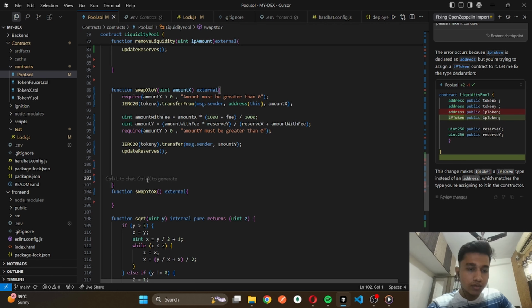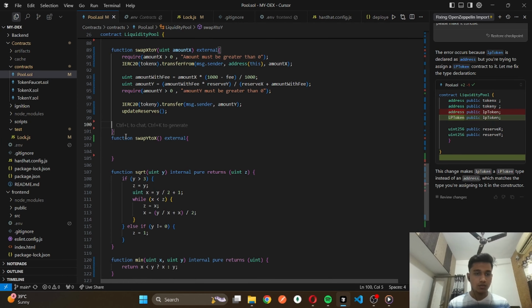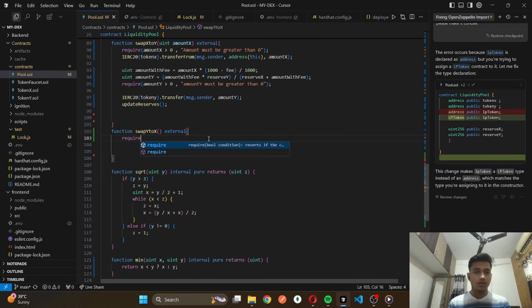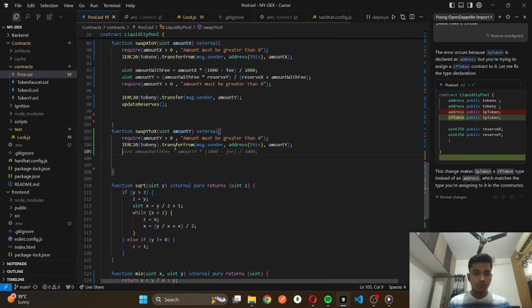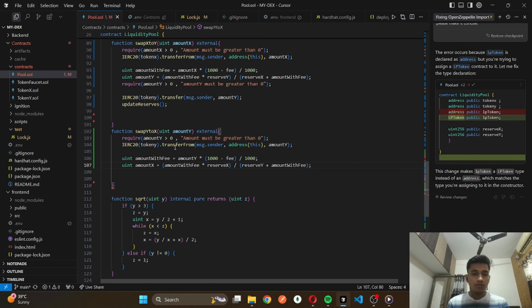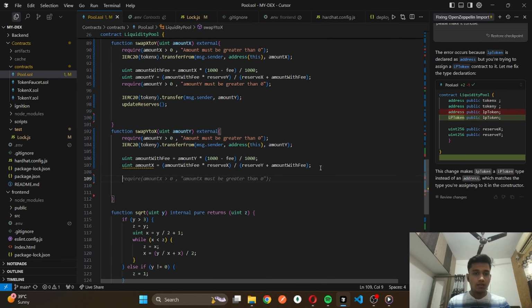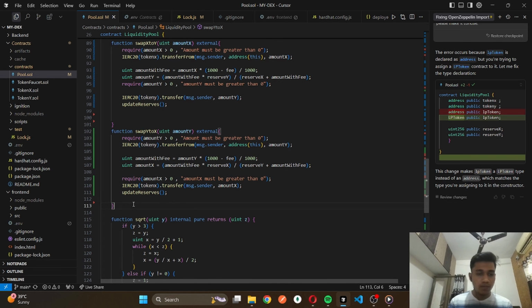Now what we need is a function to actually swap y to x, right? This is pretty much similar to the above function. We'll need a require. First we need an amount of y, then the require will check amount of y greater than 0, then token of y. Now we need to calculate the fees as well, amount with fees, right? Then uint amount x, we'll calculate amount x. Yeah, it's correct. Then we'll transfer the total amount of y tokens, and we'll update the results as well. So we have written a function for swapping y to x.